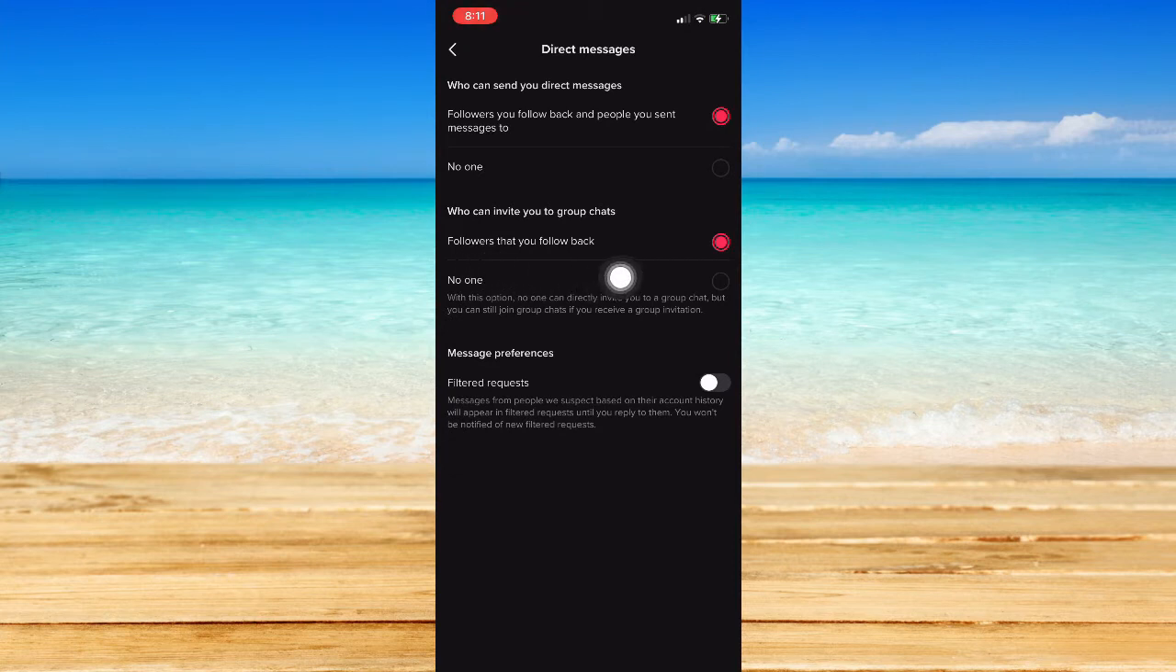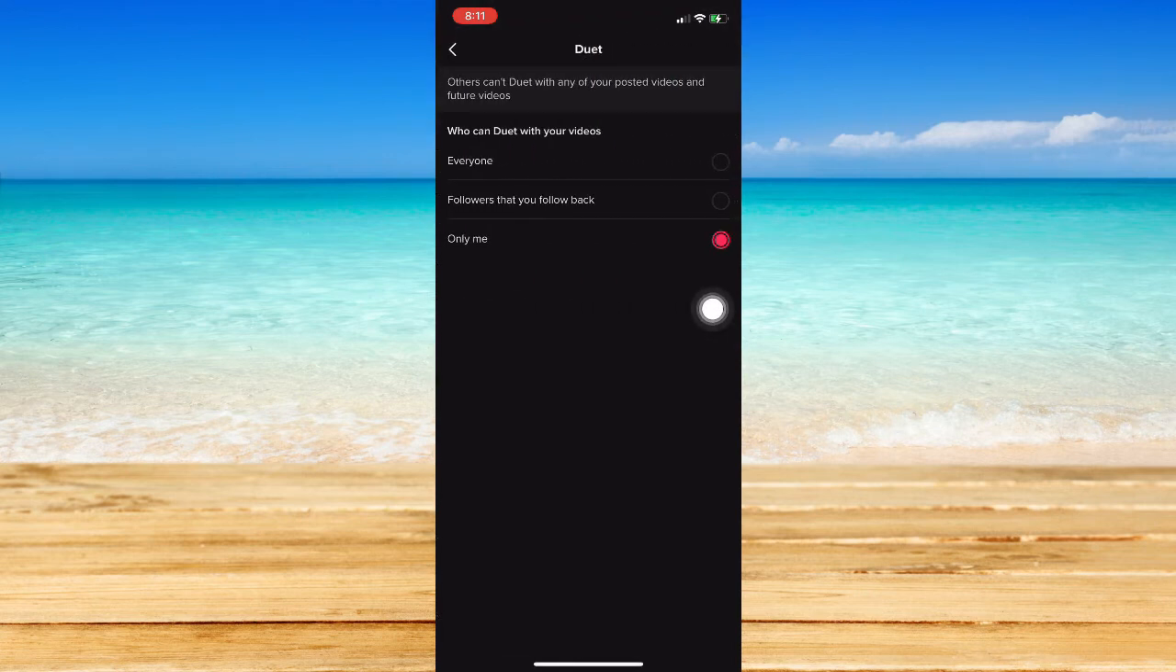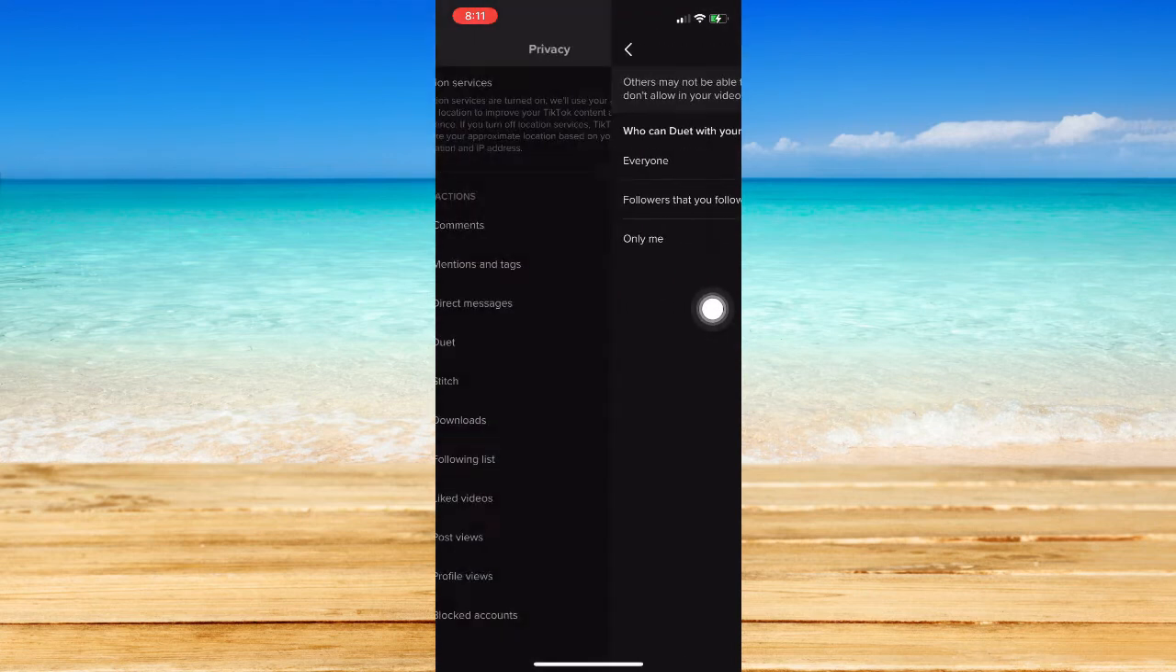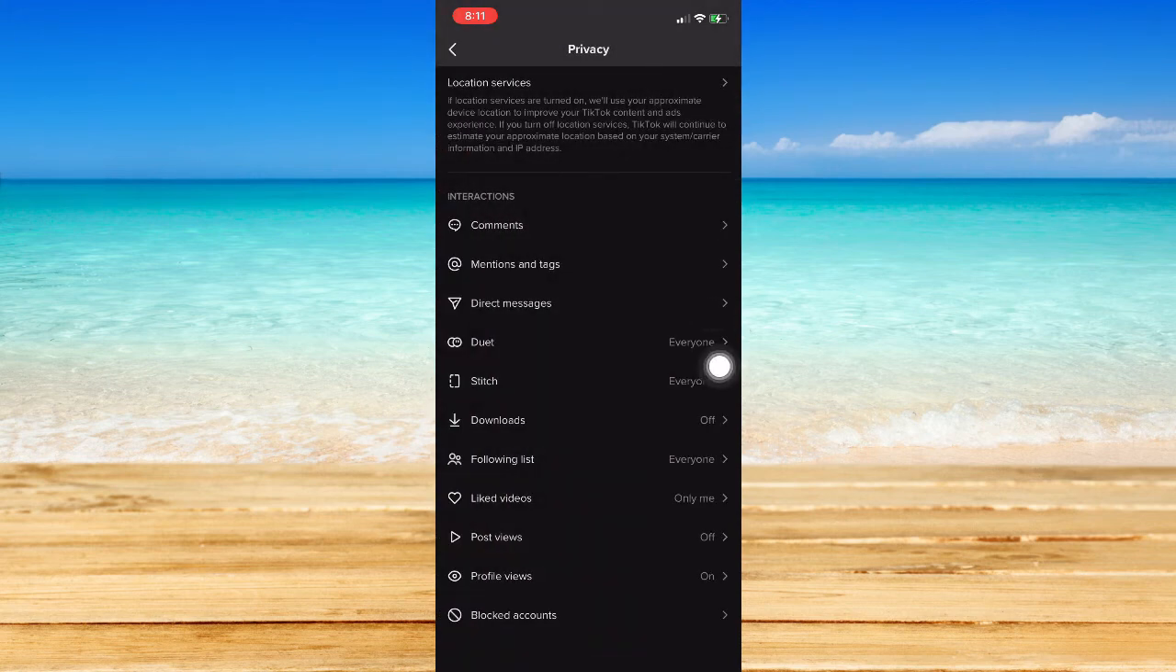You may check on followers that you follow back, as well as followers you follow back and people you sent message to, and not just no one right here. And then on Duet, you should also choose everyone, as well as the Stitch, so that your fans may be able to duet your video as well as stitch your video so that everyone may see your videos as well.